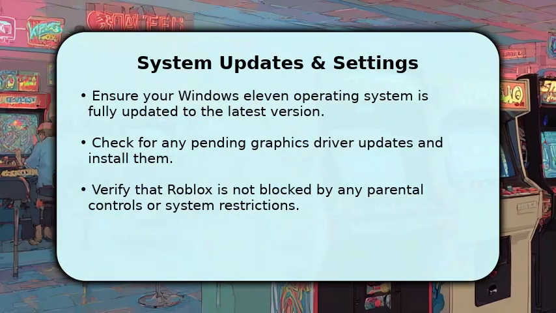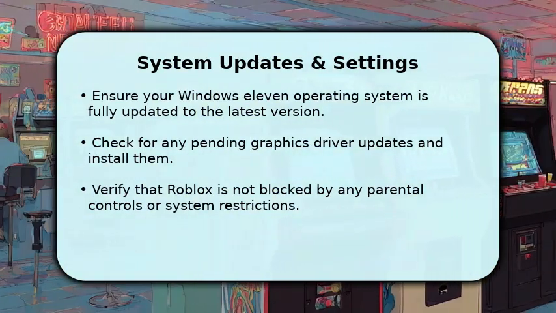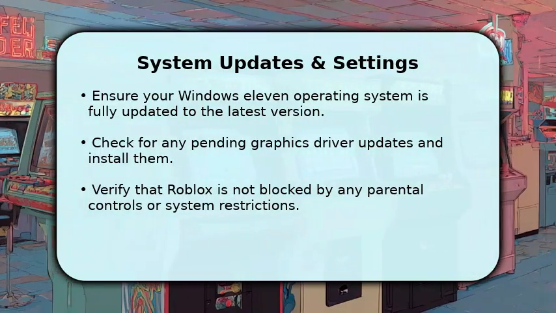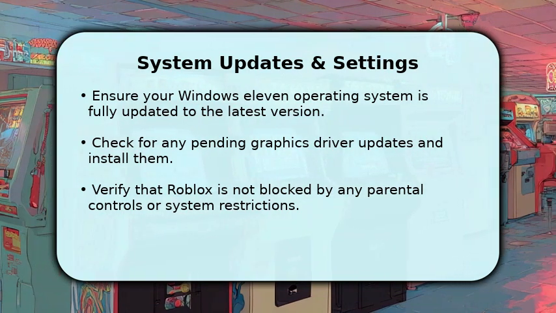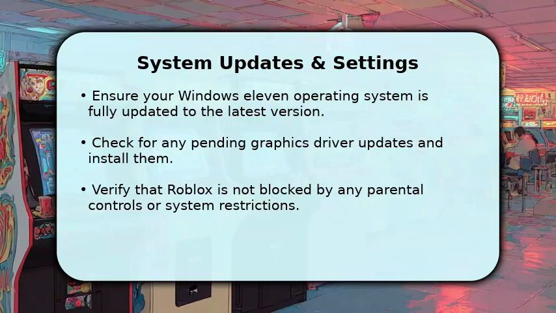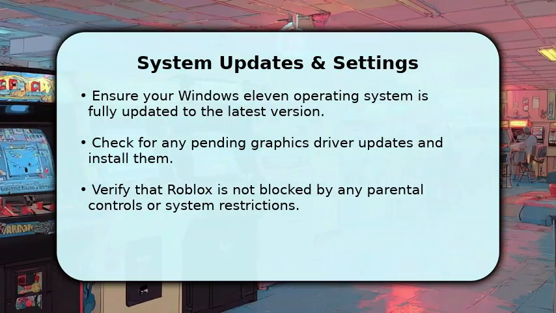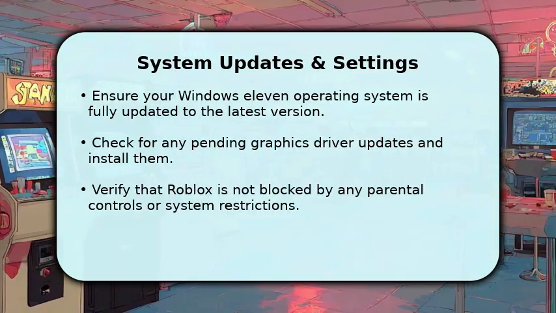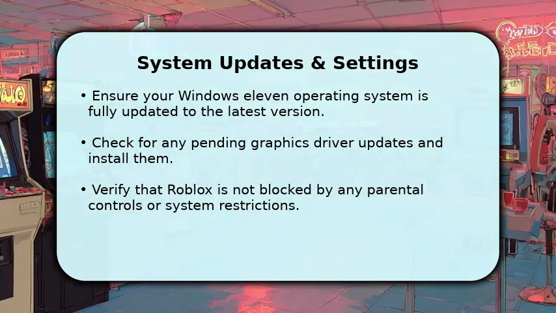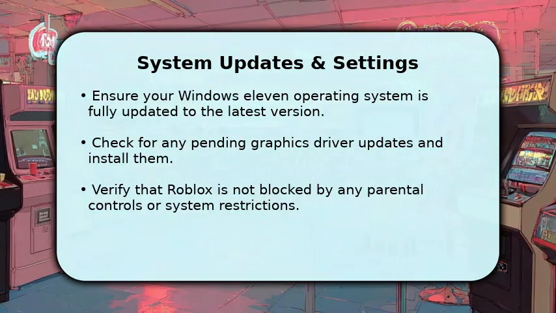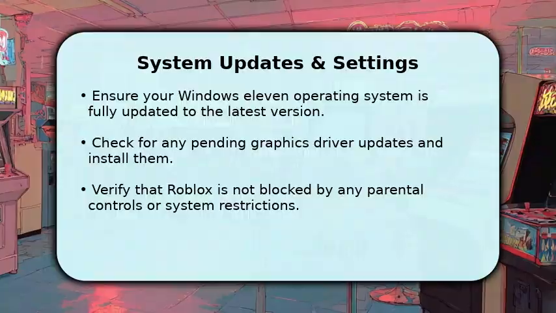Finally, let's ensure your system is optimized. Make sure your Windows 11 operating system is completely up to date, as outdated versions can cause compatibility issues. Also, check for and install any pending updates for your graphics drivers, as these are vital for game performance and installation. Lastly, double-check that no parental controls or system restrictions are inadvertently blocking Roblox from downloading or installing correctly on your device.